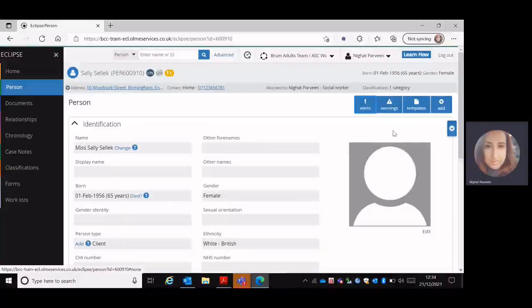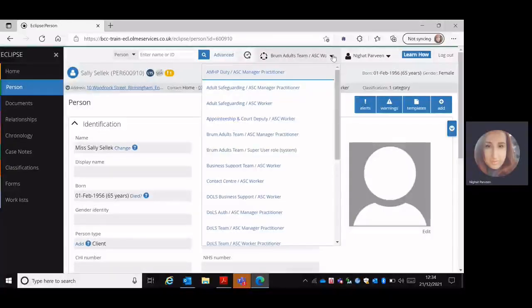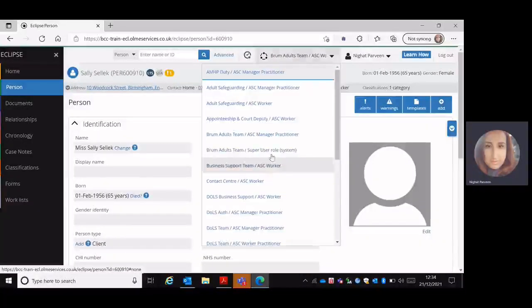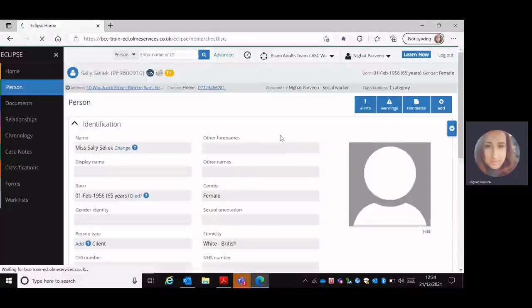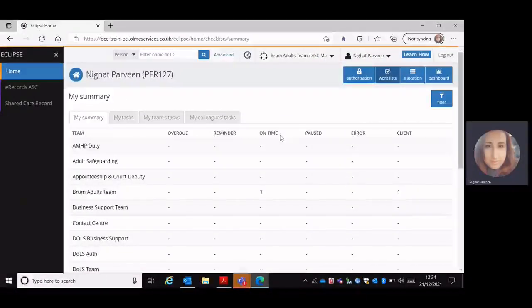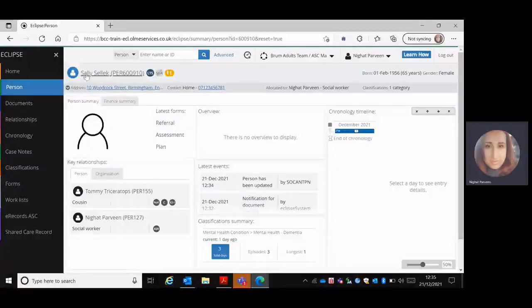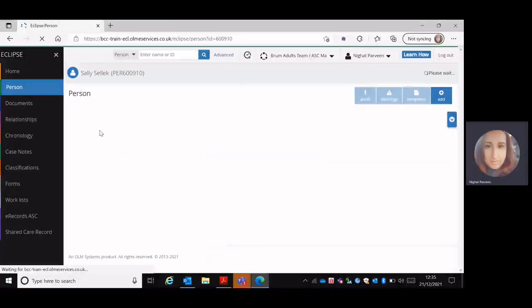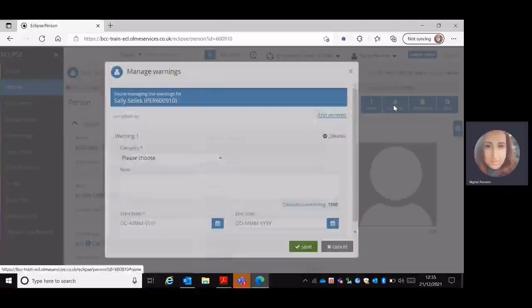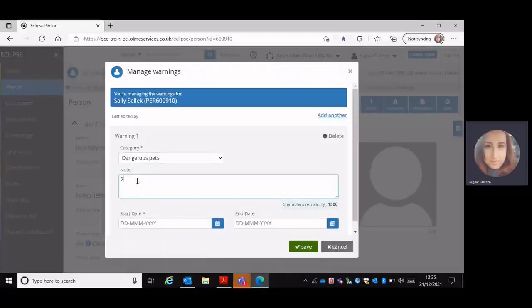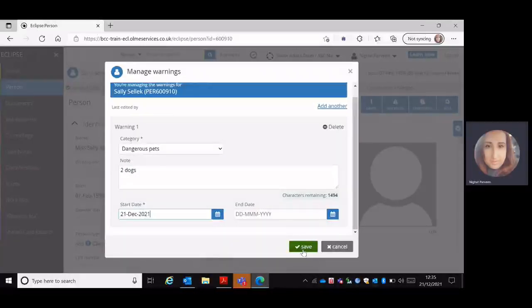But for warnings, warnings have to be put on by managers. So if I go back into a manager's, if I try as a worker, it's not allowing me to do that. So I'm going to change my role to a manager's role and find the person's record. Make sure I'm on the person identification screen, and then I'll click on warning. And you've got a few options here. I'm going to say dangerous pet, 2 dogs, and I'll click on start date, and I'll do save.